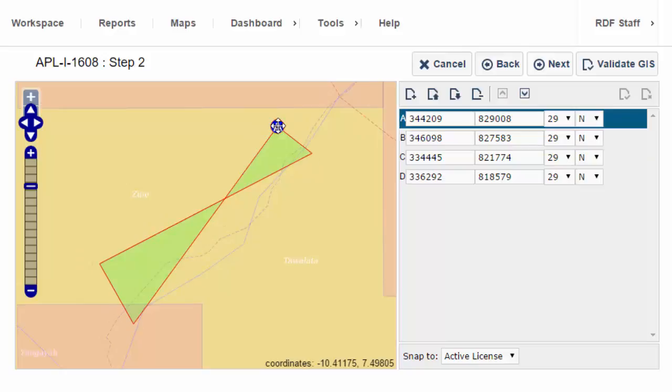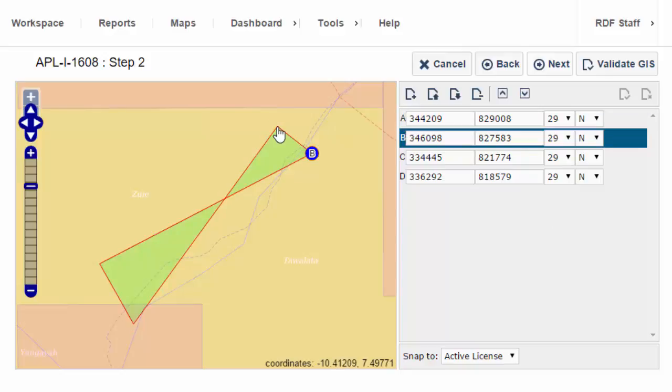Now, on the right-hand side, you see the panel where you can enter new coordinates. You could add new coordinates, and you could remove coordinates. You could change the order of the coordinates. But for the purpose of this demonstration, what I will do is switch the A and the B coordinates around to make a sensible plot.